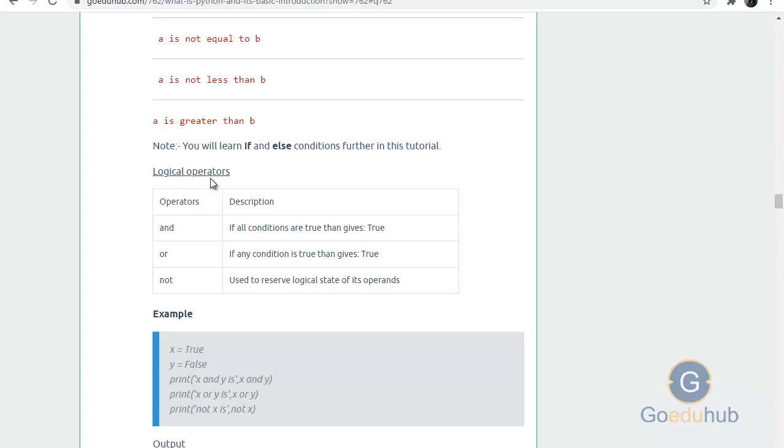Now come to the next operator, logical operators. Logical operators are used primarily in expression evaluation to make a decision. Like we have and, or, not. And means it will check two conditions, one on the left side and one on the right side. If both are true, then it will return true. Or will return true if any one of the conditions is true. And similarly, not is used to reverse the logical state of its operand.